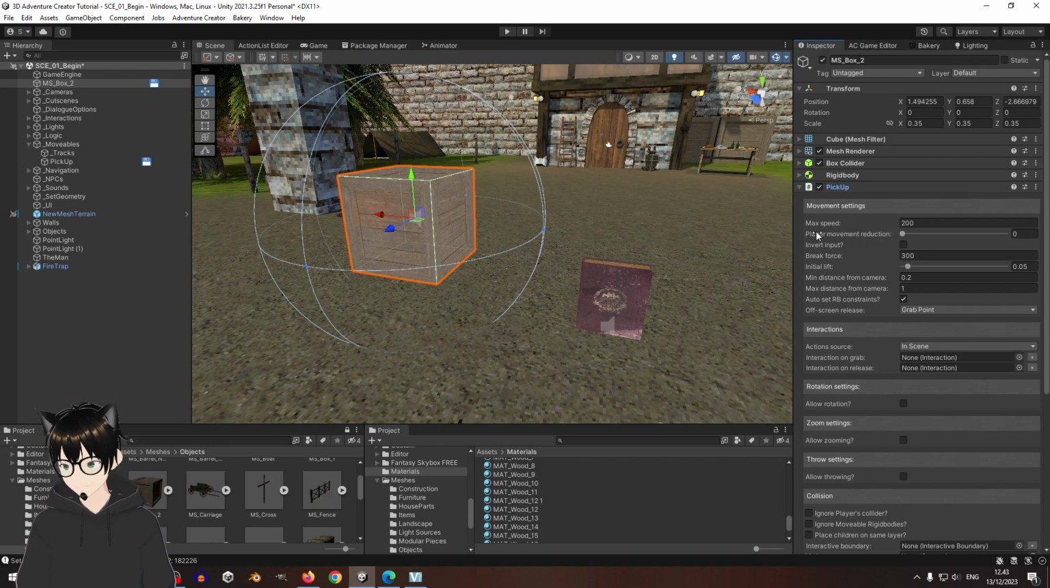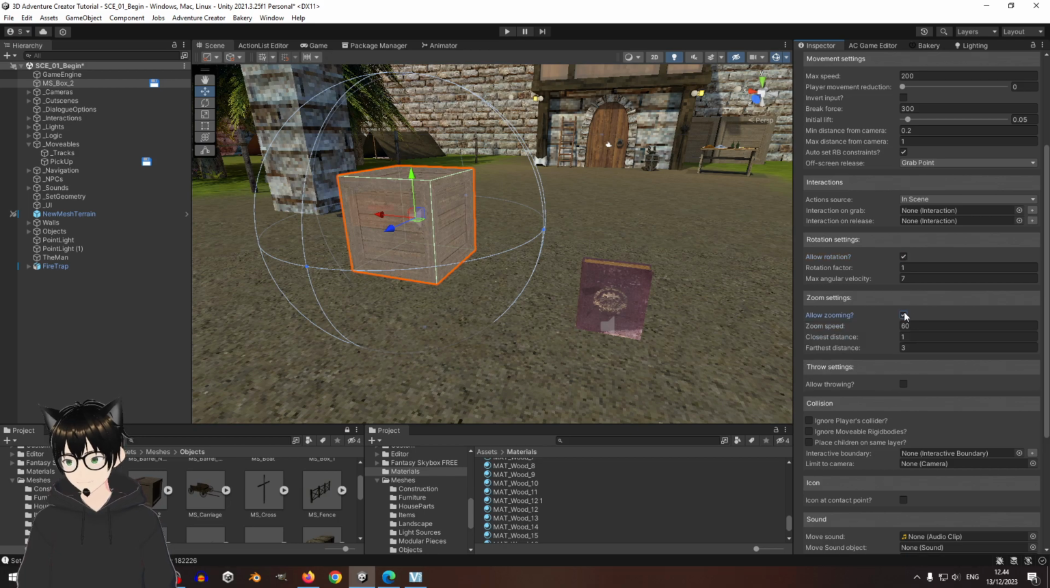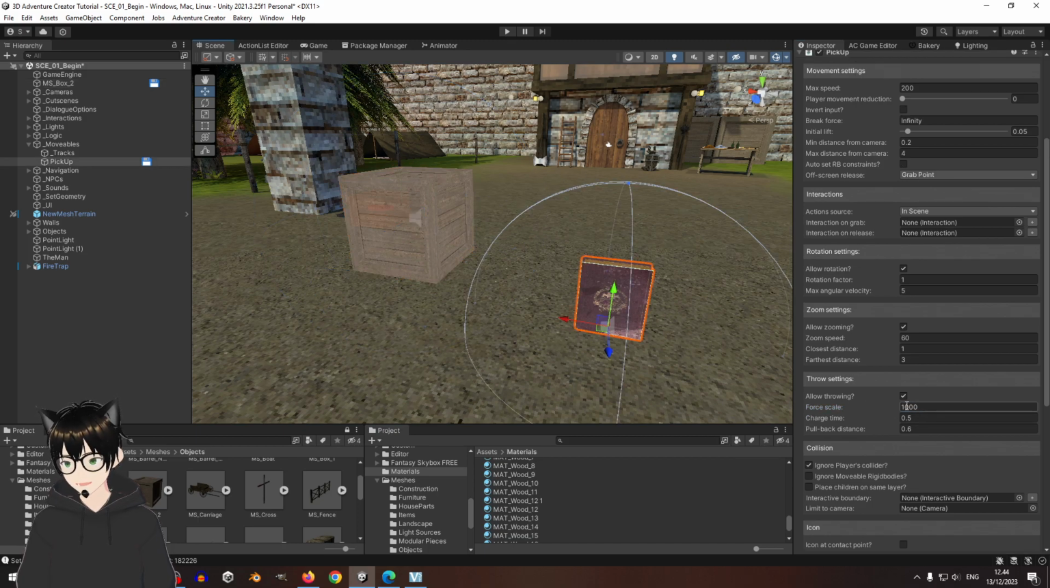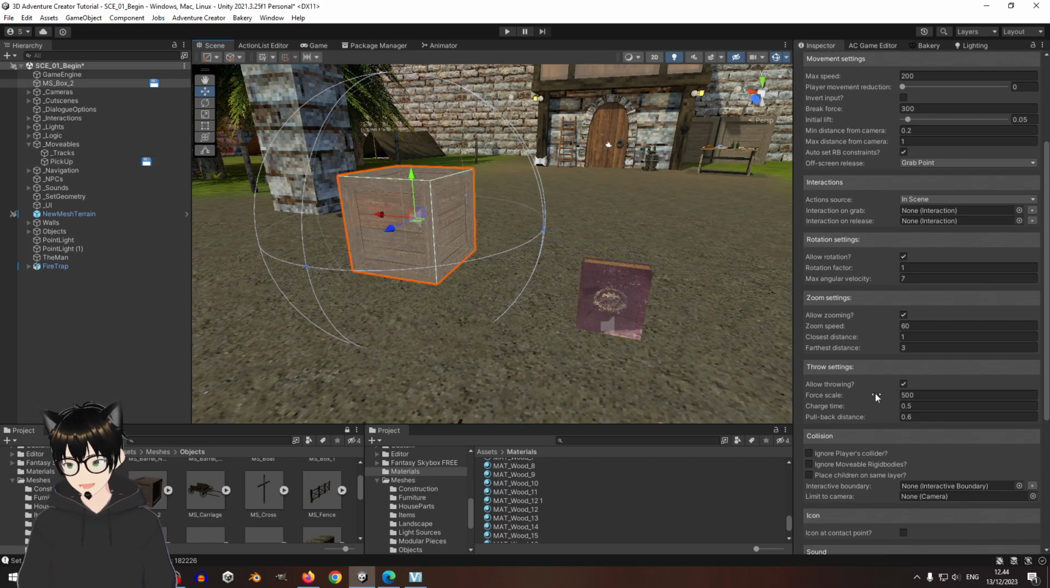There's some settings here that you can play with. Initial lift and everything is like when we move the object, so how well it moves. For the speed, for example, we should probably use a little less speed for bigger objects and such. So we want to allow rotation, zooming and throwing. And the force scale, again here, depending on the size and weight of the object, you might want to modify these values. For the book it's 1000 because it's quite light and the box is a bit heavier, so it's probably something like that. We will test it.